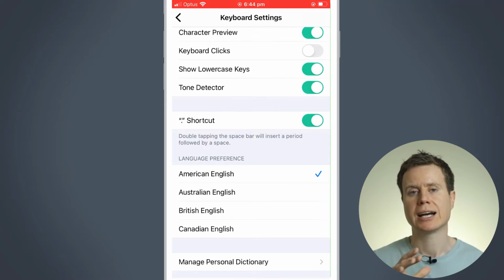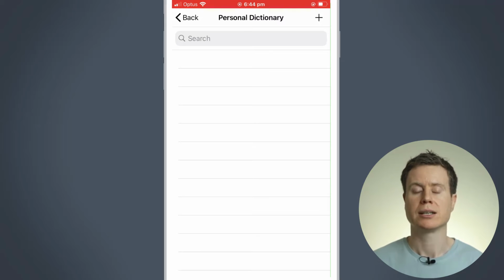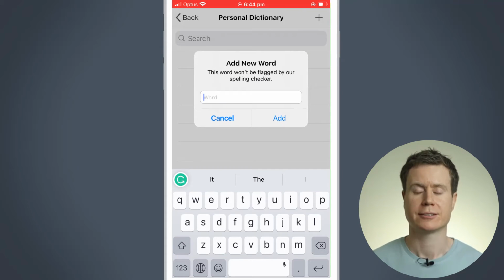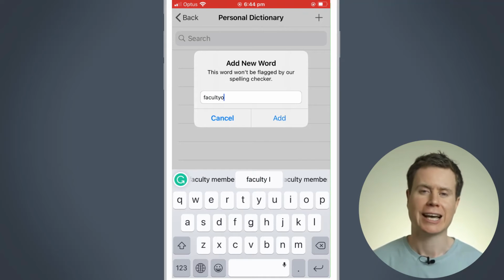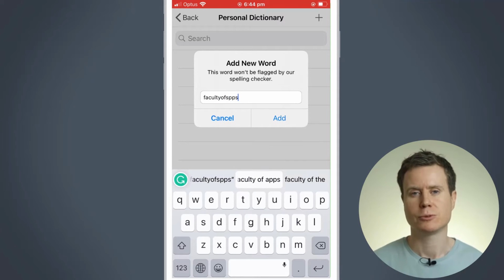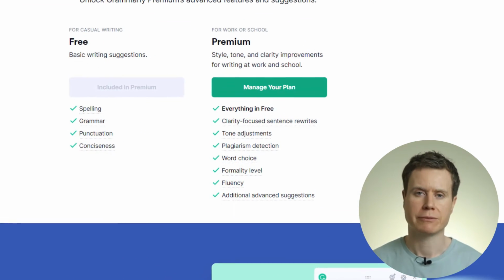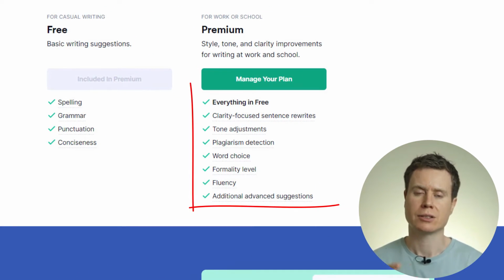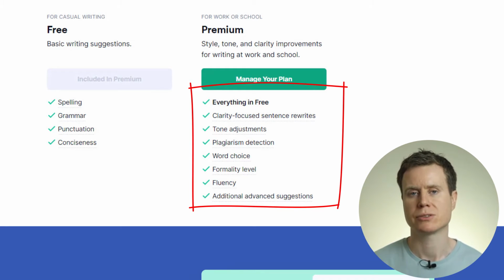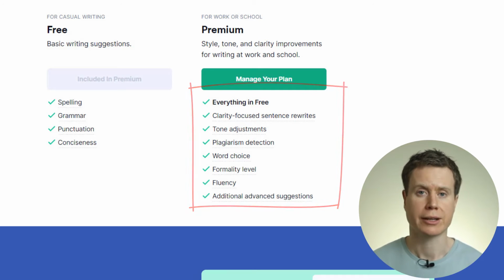The dictionary allows you to add words that Grammarly will not auto-correct. So if you like to use a lot of acronyms like LOL and OMG, you can add these to the dictionary, but you will need to sign in. If you're a premium subscriber, the other benefit of signing in is that you'll get those additional premium suggestions for writing, such as readability, tone, and that kind of thing.